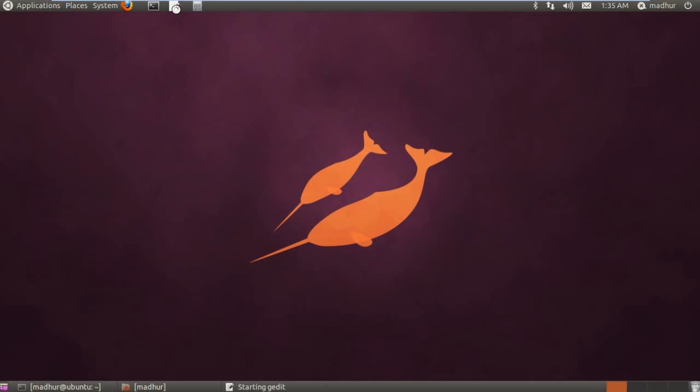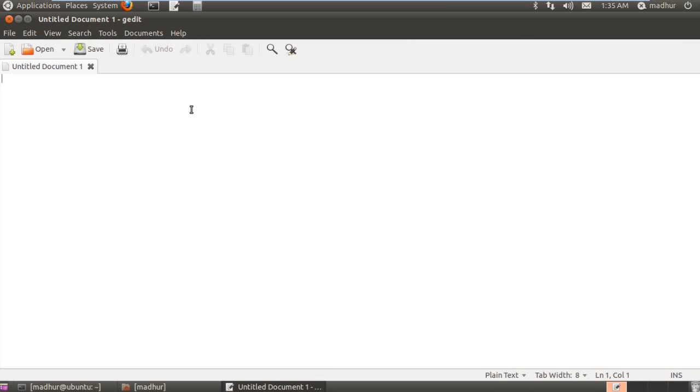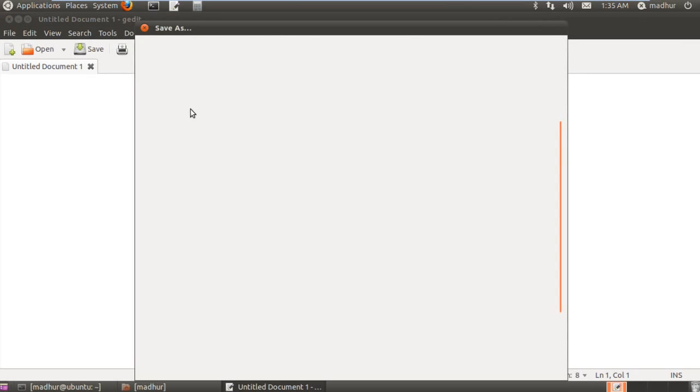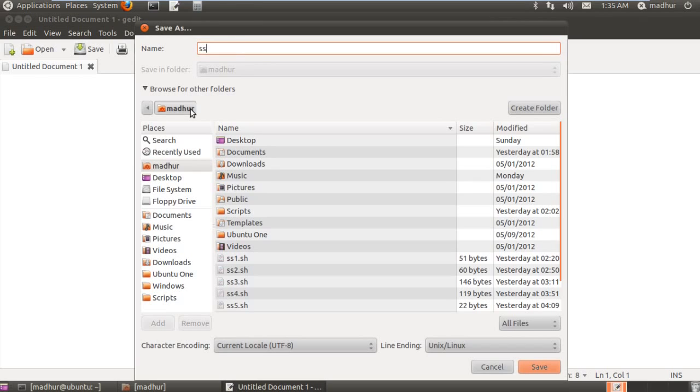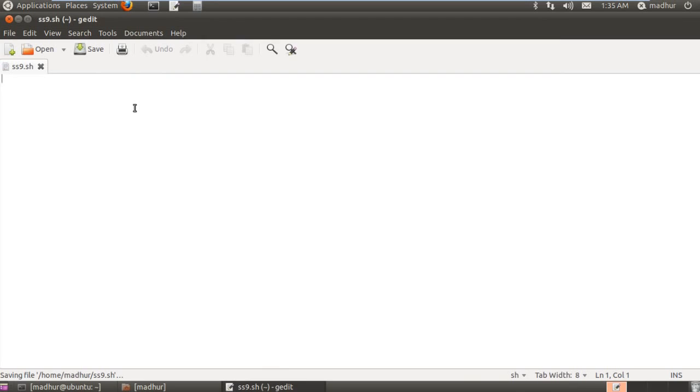Now what I'm going to do is create a shell script in which we'll perform all these evaluations. I'll call it ss9.sh. I'll save it in my home directory, and I'll put a comment something like floating point arithmetic, right? And there's a typo there. Doesn't really matter, it's a comment, but still I don't like to have typos in my sentences.